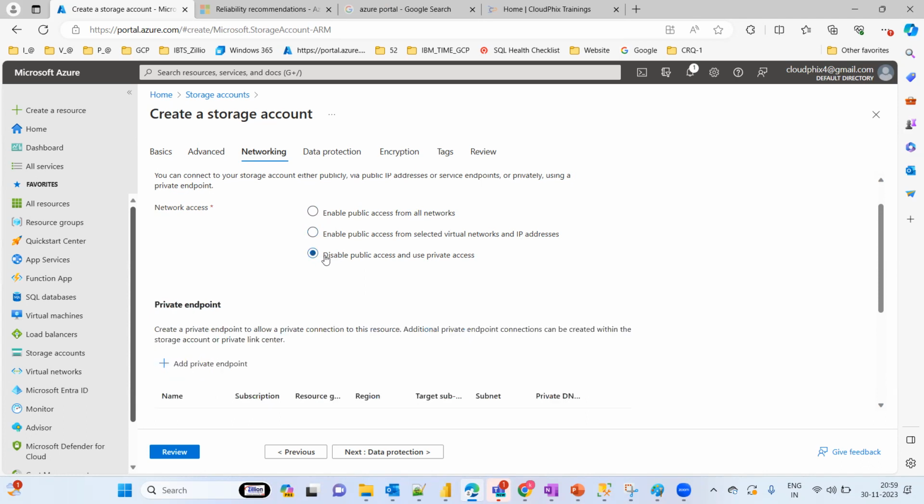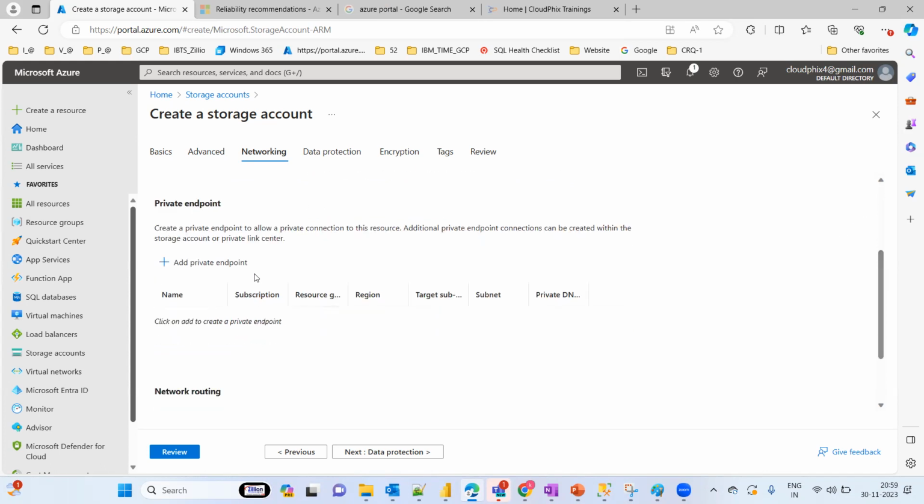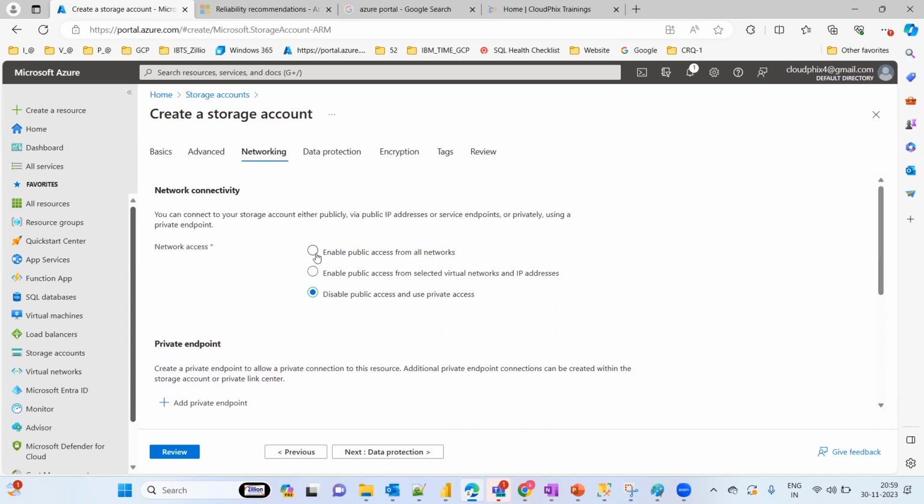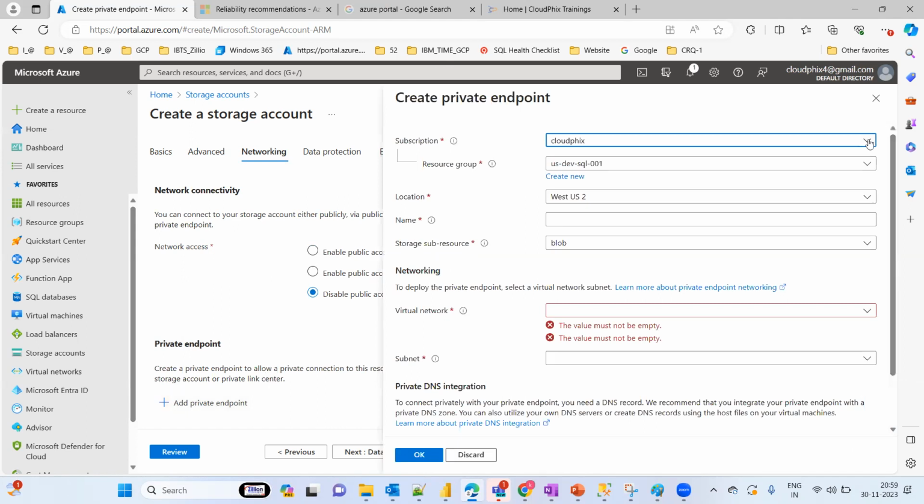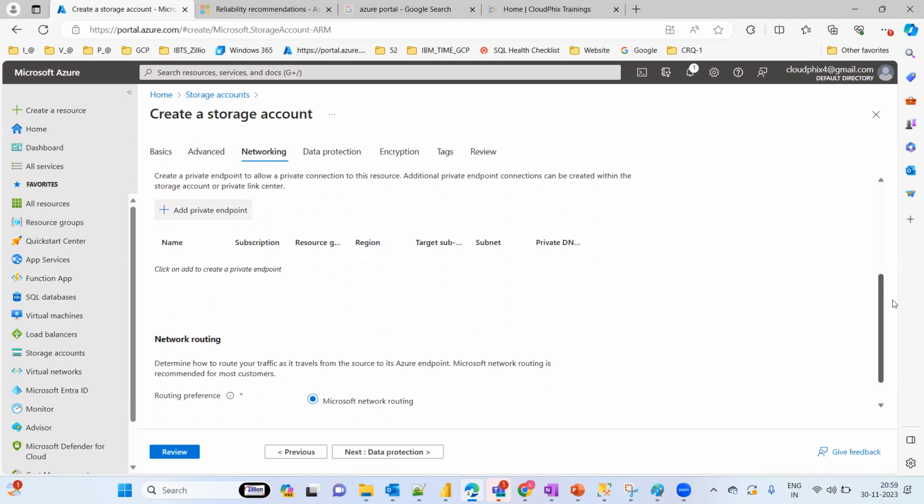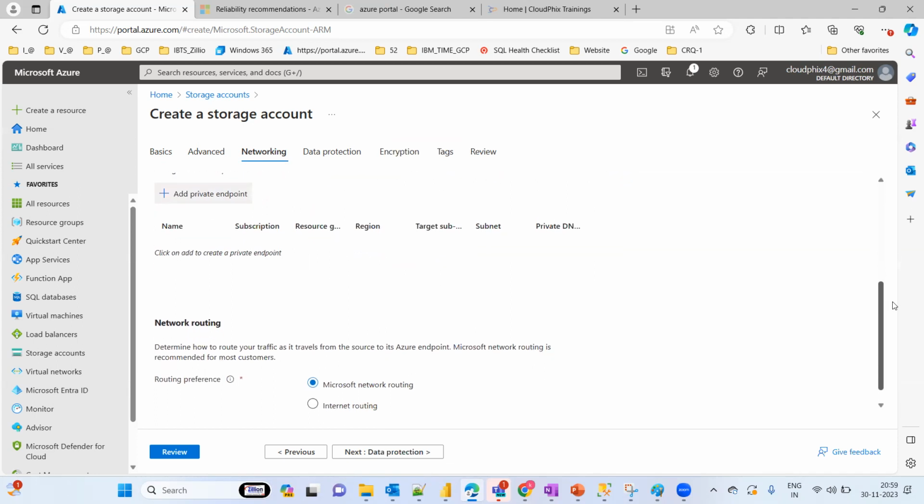Disabling our public IP access here. So you can disable public access here and create a private endpoint so that you can access it. Normally we use the private endpoint to connect the API systems and applications, or if you want to connect from another subscription, you can use this private endpoint.